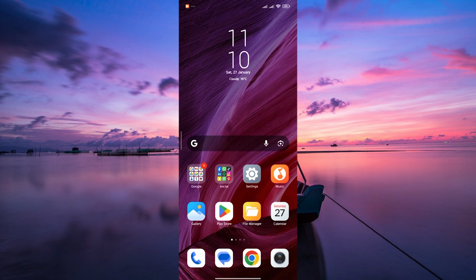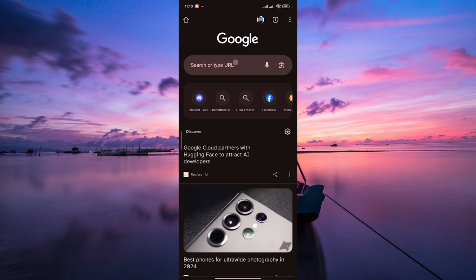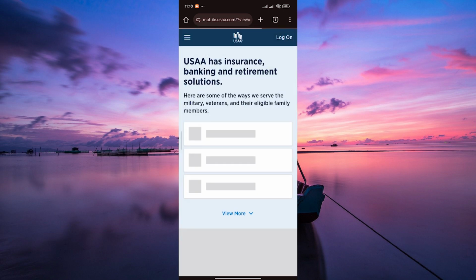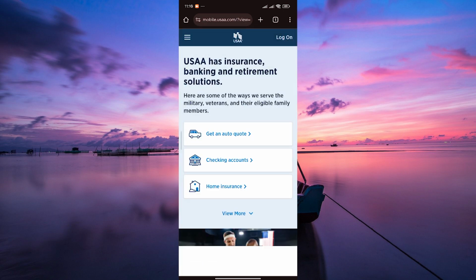To begin, grab your device, whether it's a computer or a mobile phone, and open your preferred web browser. On the search bar, type in USAA and hit search. On the search results, tap on the first link that appears to go to the USAA website. Make sure you're on the official USAA platform.